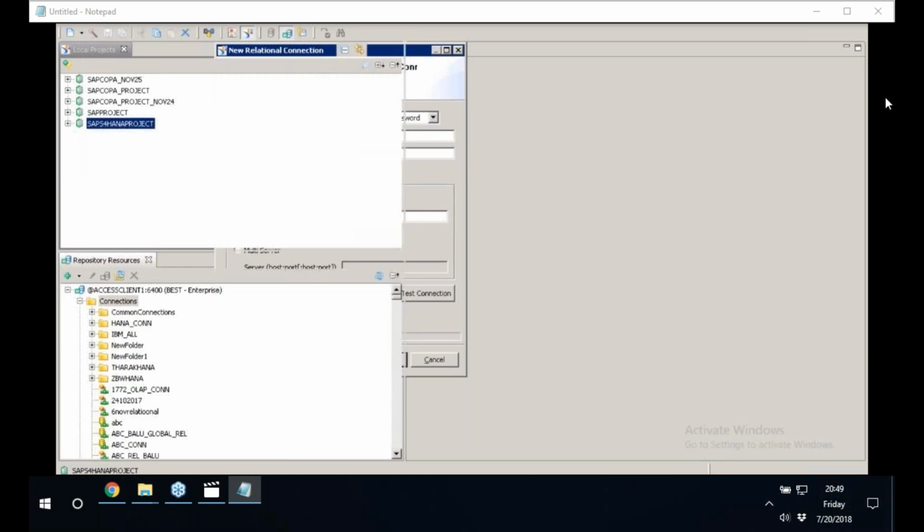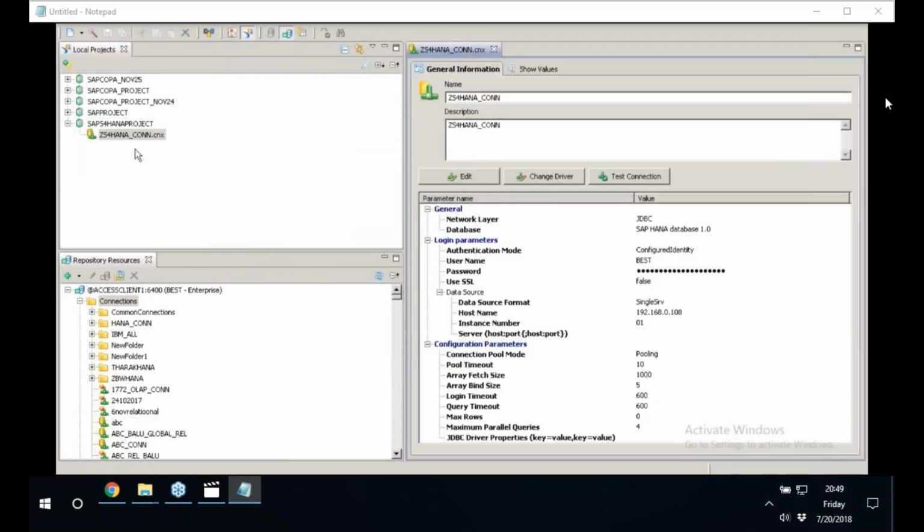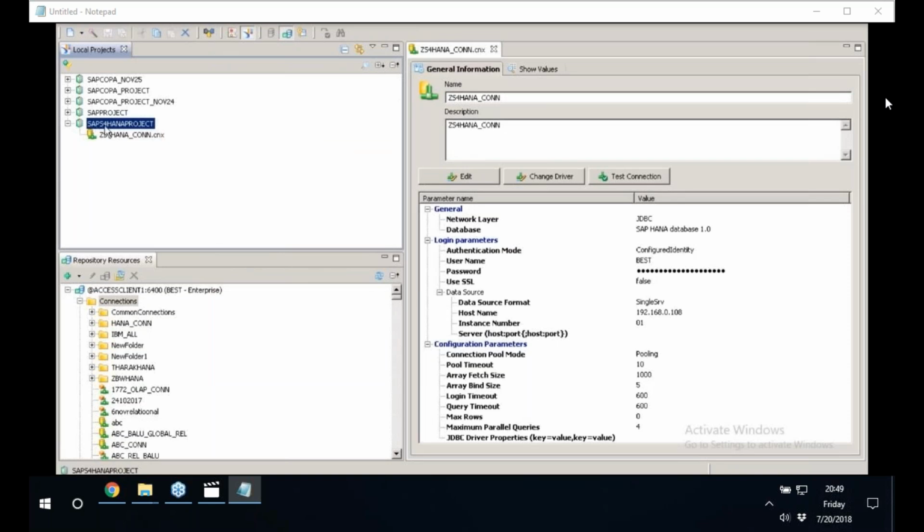Once you click Finish, please see, participants. Here you have a project. Under this project, we created a connection, and this connection is known as a relational connection. Now this relational connection, what is the extension that you see here? .cnx. .cnx is the extension of the relational connection.